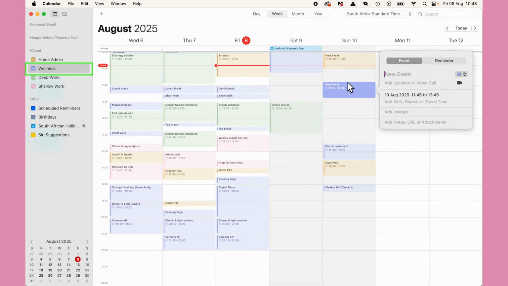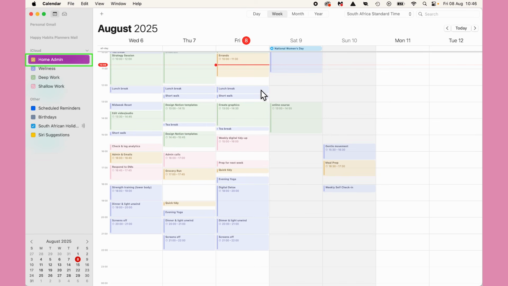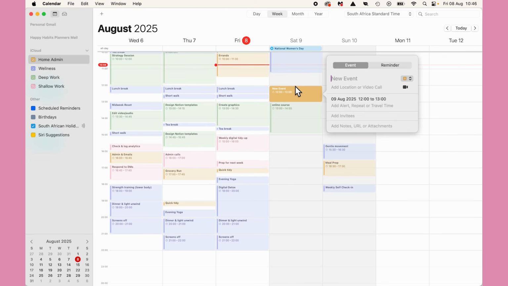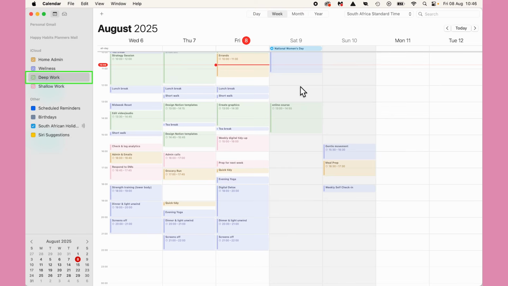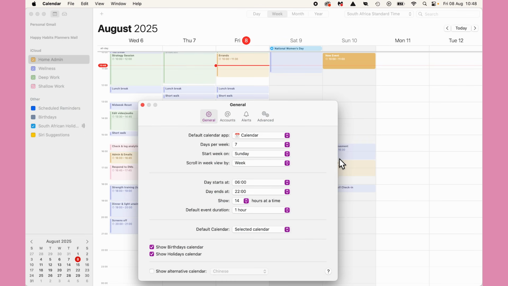On Mac, though, you get an extra option. New events can be created in whichever calendar you currently have selected. Just make sure the selected calendar option is ticked in the default calendar settings for this to work.